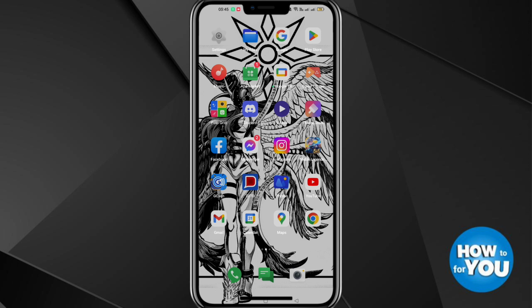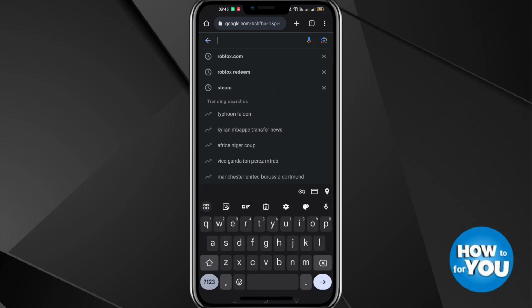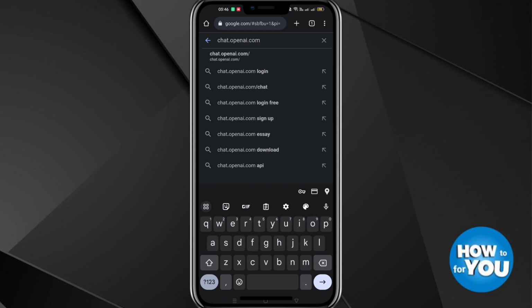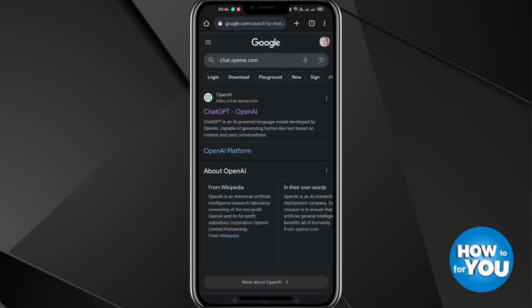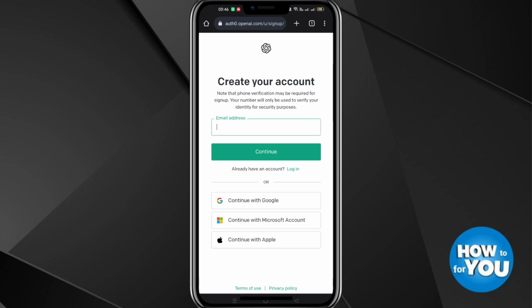Just go to Google Chrome and then put on the search bar chat.openai.com and select this one and click sign up. And under this browser, you will be creating your account or logging in to your account.